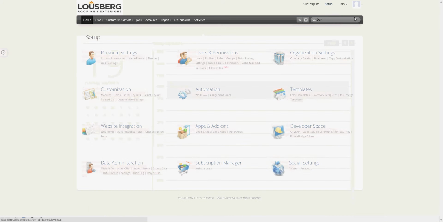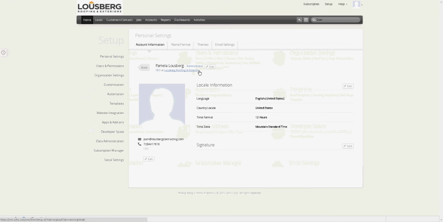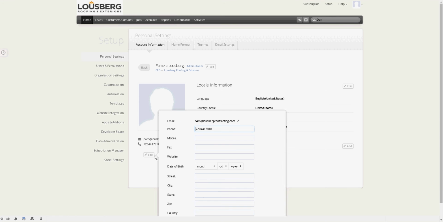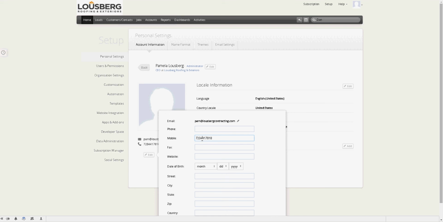One final thing is on setup. This is very important to go through. First of all, under your personal settings, what you need to do is go into your personal settings and make sure that your information is in here correctly. For example, if you see under here where there's the edit, we want to make sure the main phone number is in correctly. In this case, there's a backwards listing. So I'm just going to correct that right now.